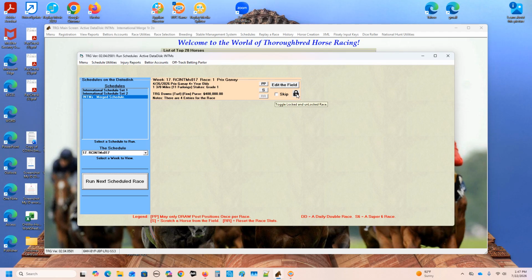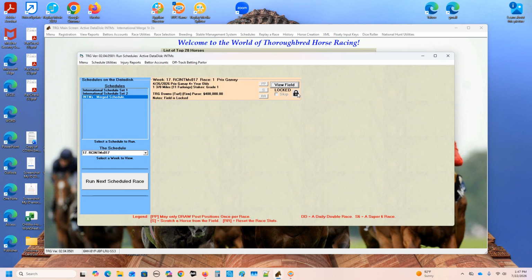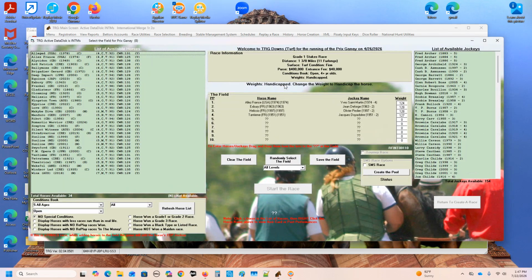If we lock the schedule, you cannot do anything else with it. You can view this field, and there you have 4 horses that are in the field, but you can't edit it. You have to unlock it, and then you can go edit the field. And there's 4 horses, and all the horses and jockeys that are available to select.